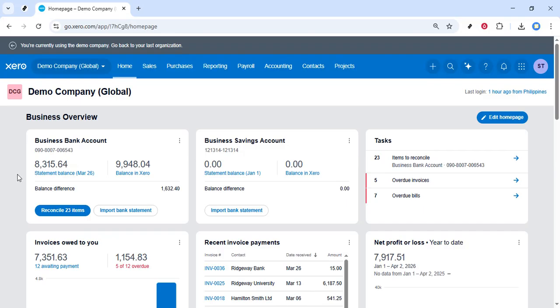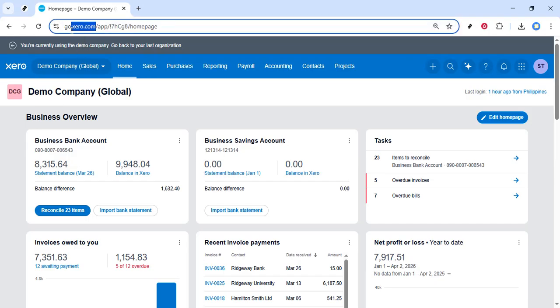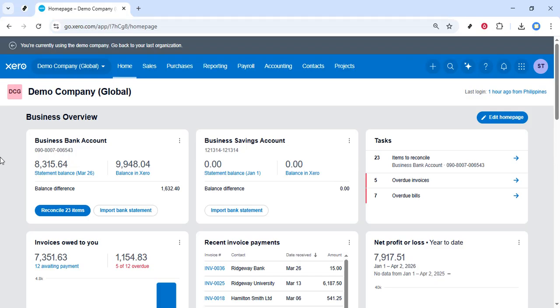First, open your browser and go to Xero.com. Log into your Xero account the way you normally do. Once you're logged in and you're on the main dashboard, we'll head to the area where you do your bank reconciliations. From the main navigation, click on Home.